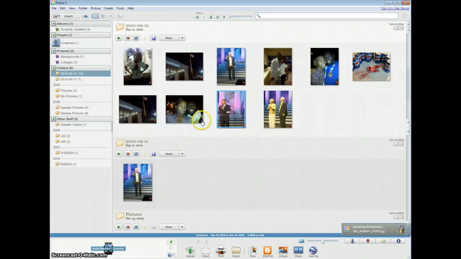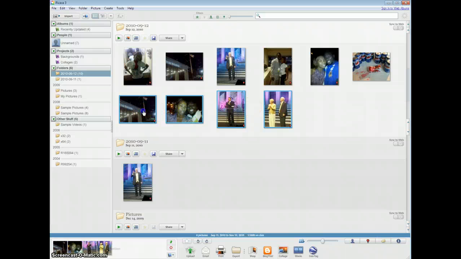Okay, and let's see right here, it's updating the thumbnails. Let it finish doing that. Okay. Now I'm going to choose exactly what pictures I want in my collage, and one of them is already selected. So I'm also going to choose this one right here, this one, that one, and this one right here.